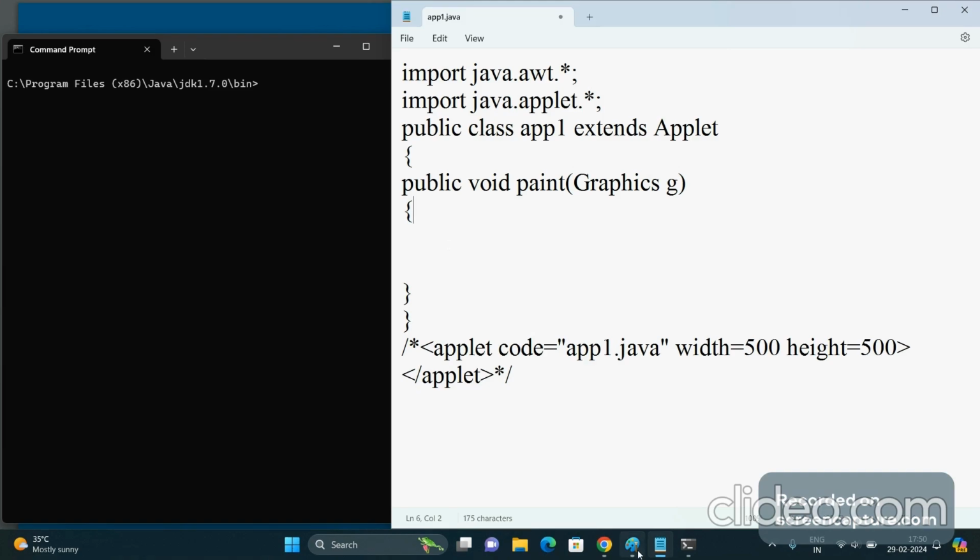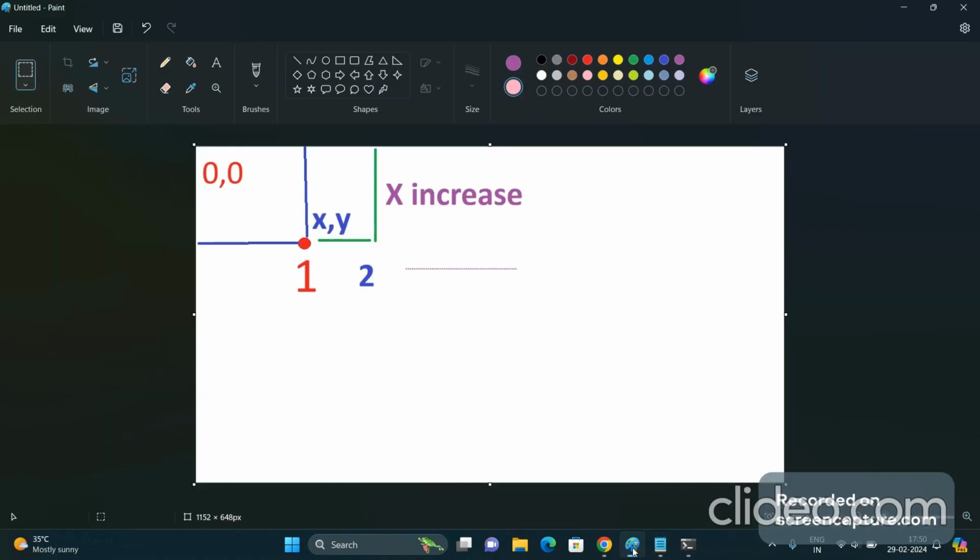So we will understand the coordinate system. Suppose this white portion is the display area of the Java applet window, which starts from 0 0 at the top left corner. If I want to print 1 to 10 numbers, there is no need to read input from the user. We have to start from 1. Every number will be incremented by 1 and we have to stop when 10 is printed.